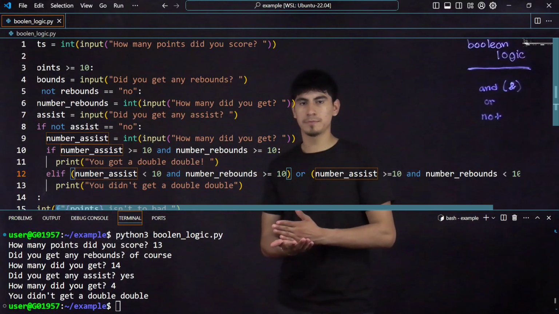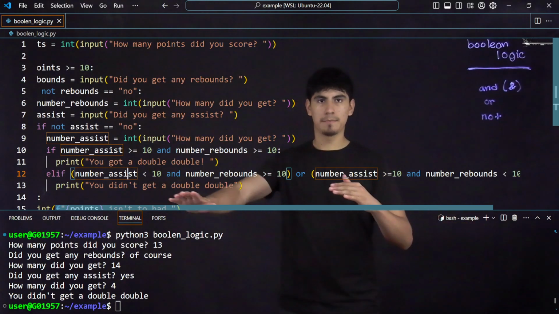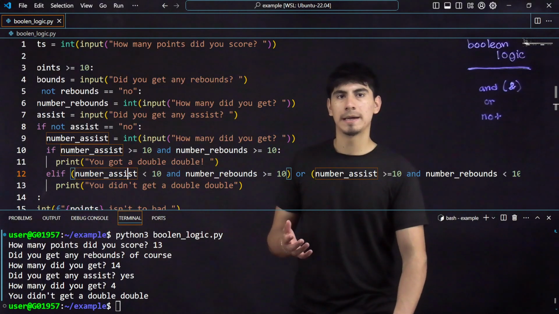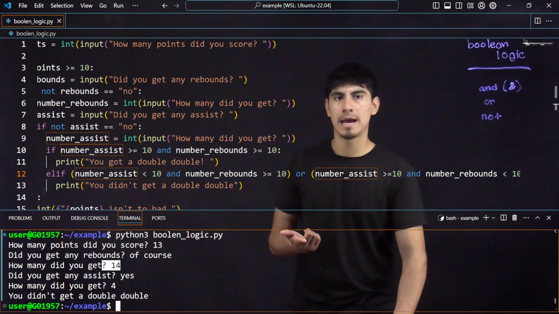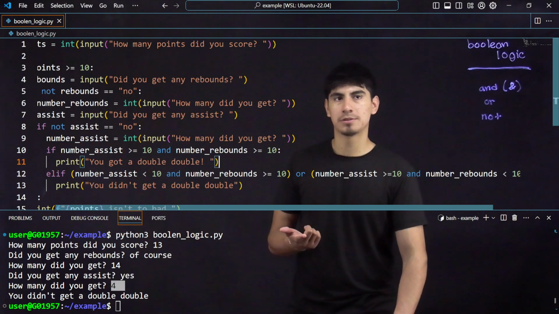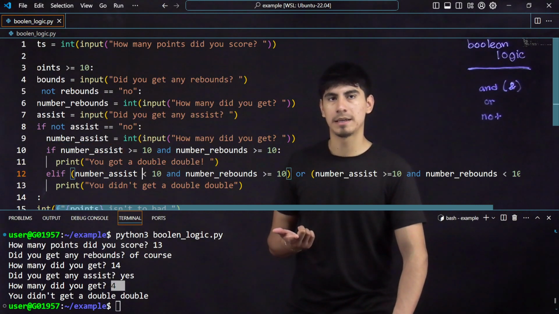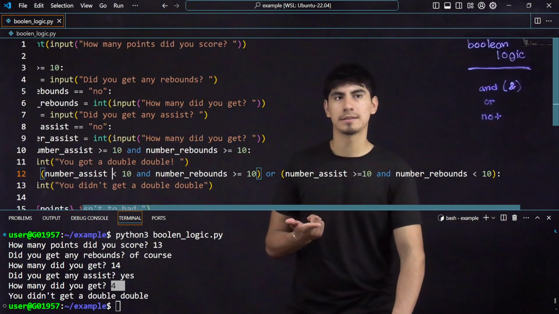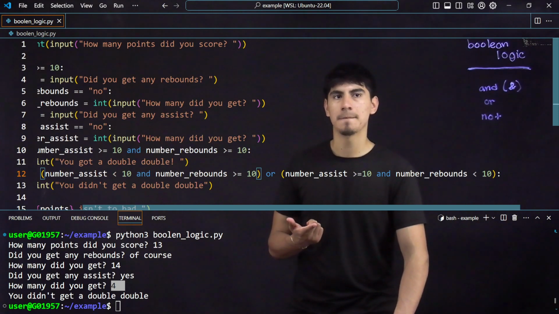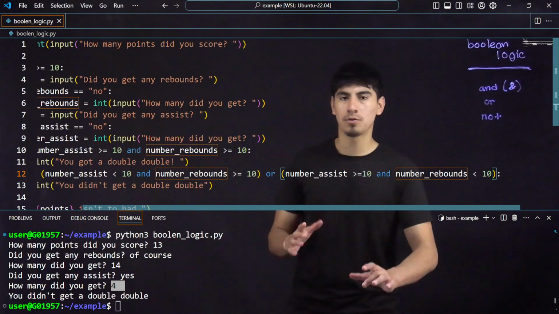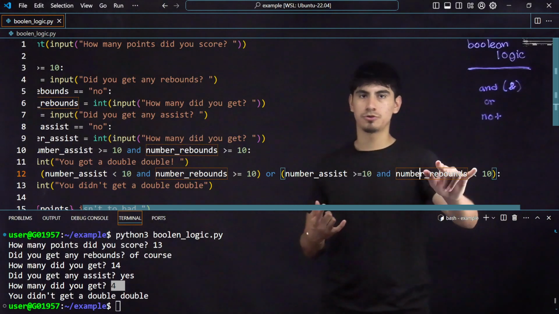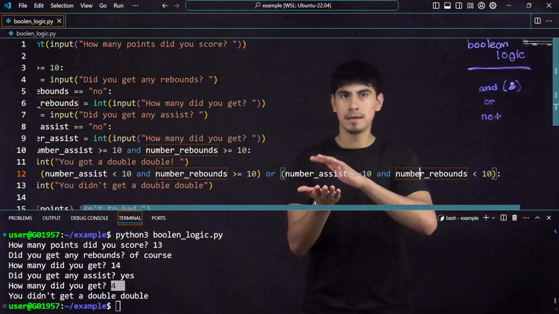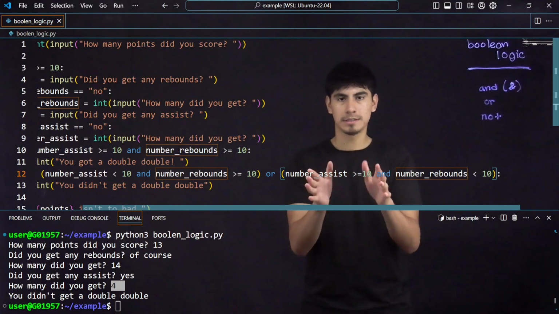Basically saying, okay, that's true. So let's run that bottom part. You didn't get a double-double. However, if I had done the opposite, maybe my rebounds was 4 and my assists was 14, this would have been false because my number of assists would have been greater. So I would have checked this part and said, okay, number of assists was greater than 10 and number of rebounds was less than 10. So this is true. In an OR statement, as long as one of the statements you put is true, you're all good. Whatever you wanted to run underneath that check is going to go for it.